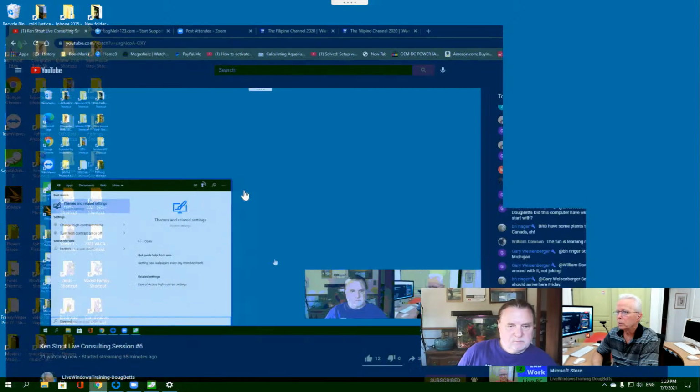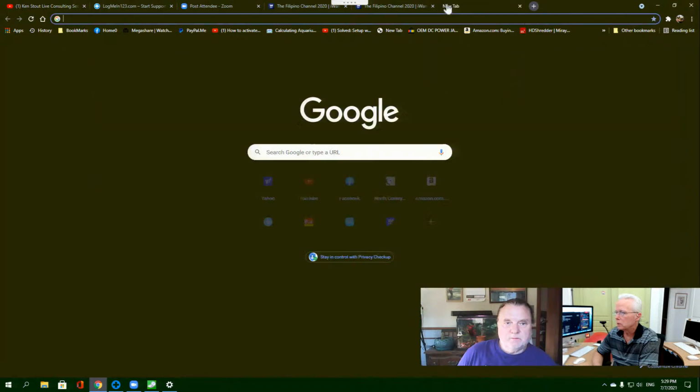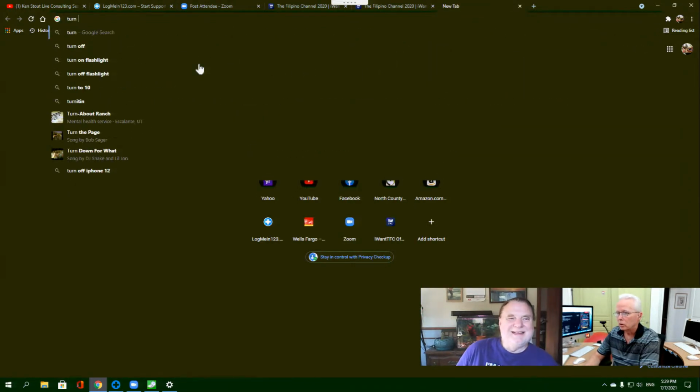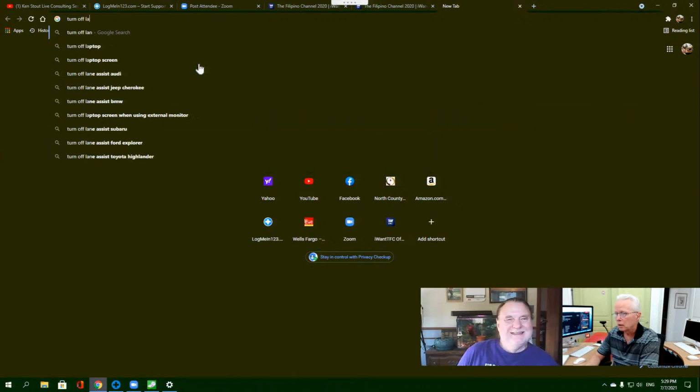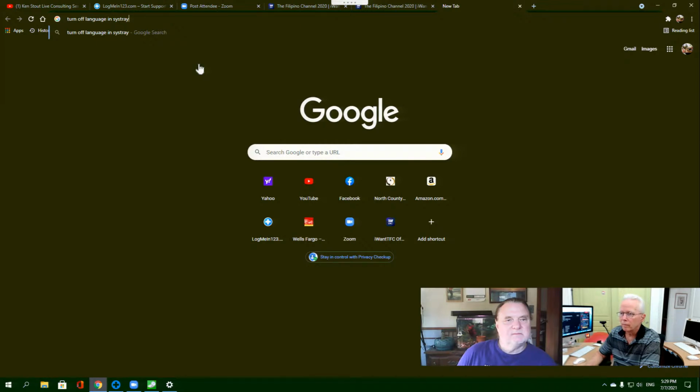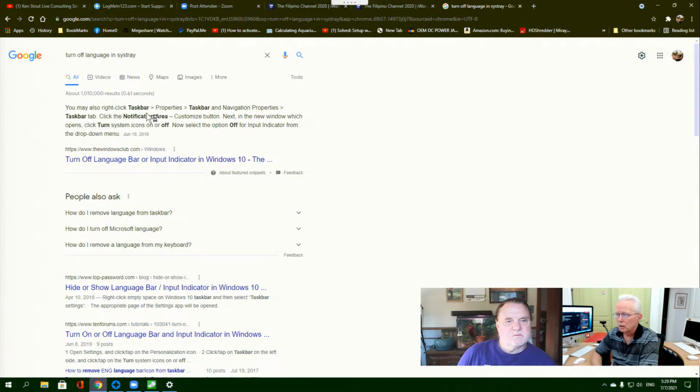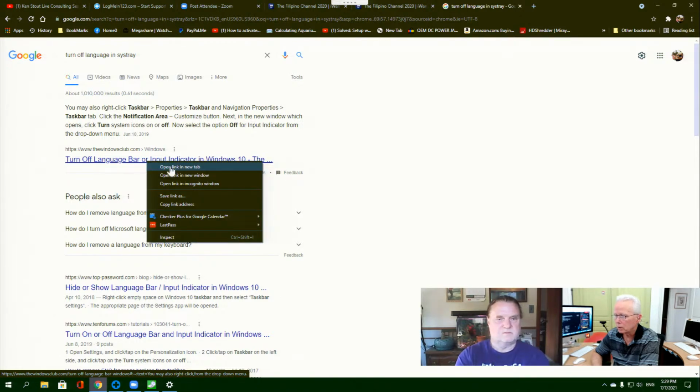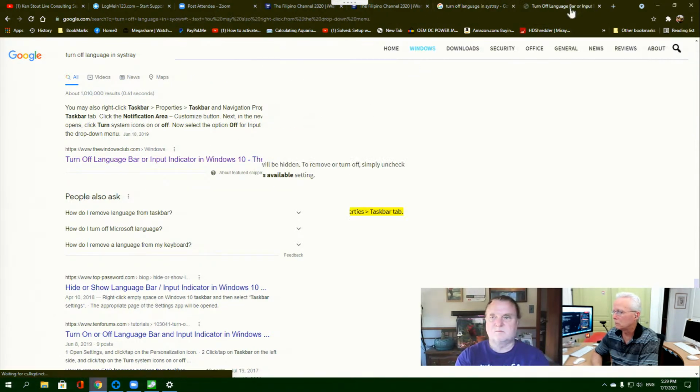And again, would be legitimately criticized for why take the time to figure this out. Turn off language in systray. Right click taskbar, navigation, notification area, turn system icons off, turn off language bar or input indicator. That sounds like the right thing, but it wasn't in the blurb.